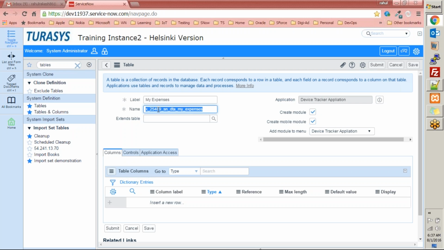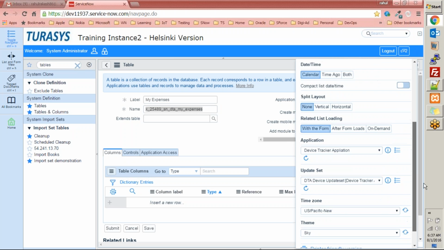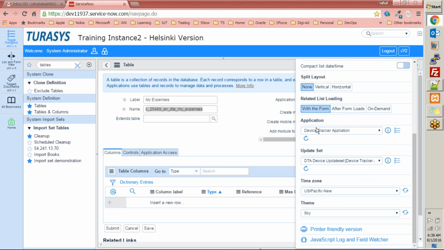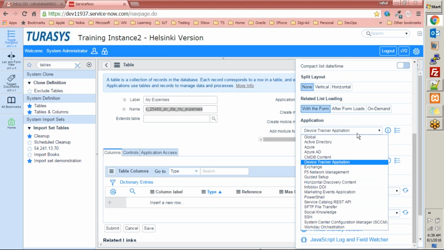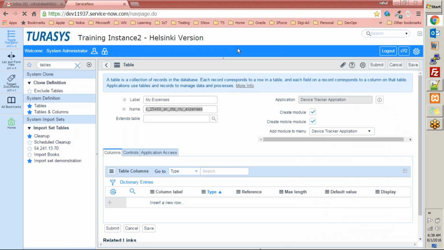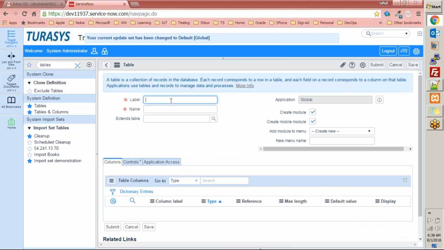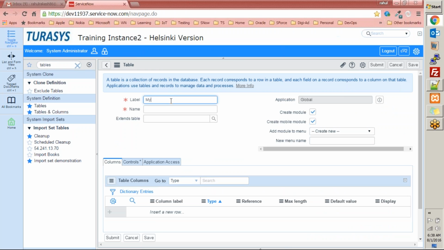Now, before I create this table, I need to go and select the appropriate scope. Right now, the application that I have chosen here is the device tracker application. I don't want to do that. I want to choose the global application right now. So I'll go ahead and use global, and then I'll create my expenses, right? And when I'm in the global application, the prefix that is applied is u underscore.